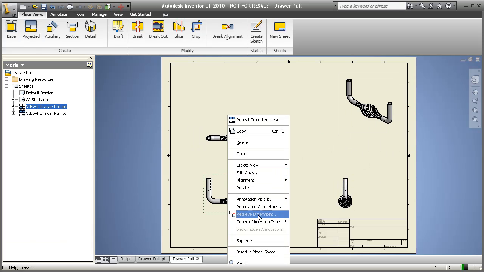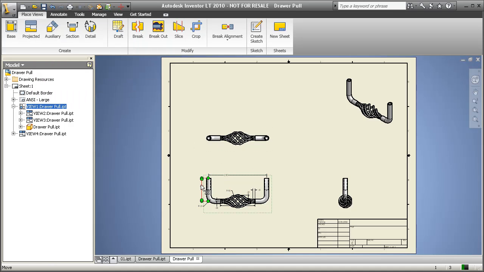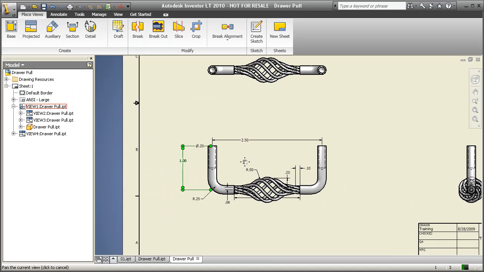And then I don't want to re-dimension everything. I've already dimensioned it once. So we'll just retrieve those dimensions from the model. There they are. They look pretty good. It's easy to make them nice and neat.